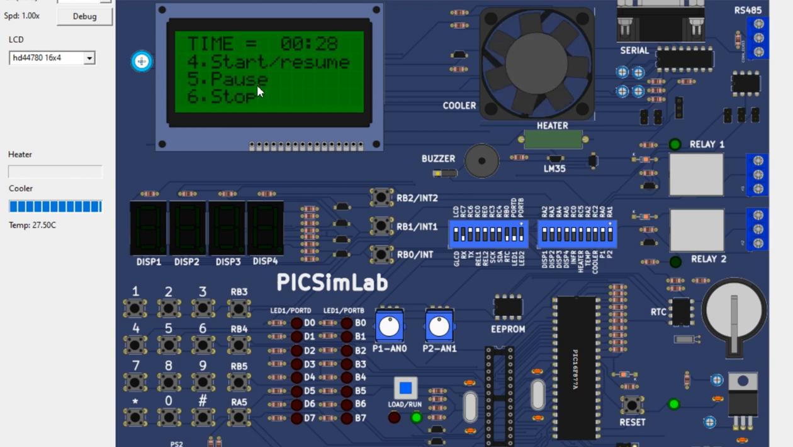If we press key number 5, it will pause the oven. Now you can see that it's paused. And start again by pressing key number 4. Now you can see that the oven is running again, the cooler is running. We have another option, key number 6, if you want to stop the oven. I'm going to press it to see how it works. And as you can see, the oven has stopped.